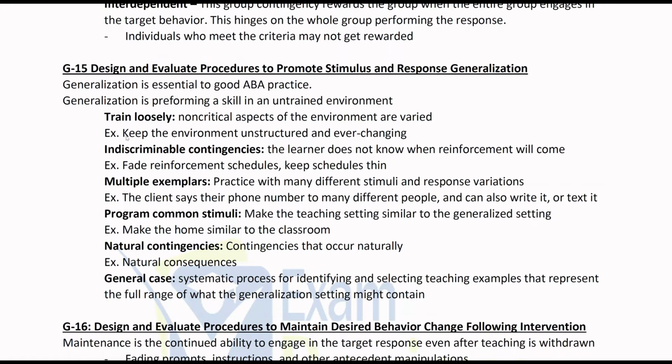First things first, right? You want to start with a general case analysis. This should be number 1. General case analysis is when you go into the generalized environment, the natural environment, and you identify teaching examples. So if you need to teach stuff at the grocery store, you go to the grocery store and you identify critical components of that environment. From the general case, then you can start to intervene.